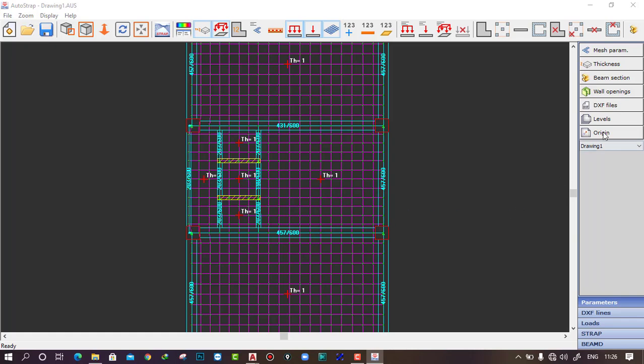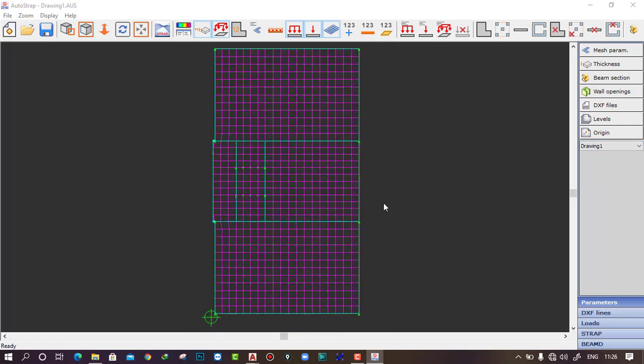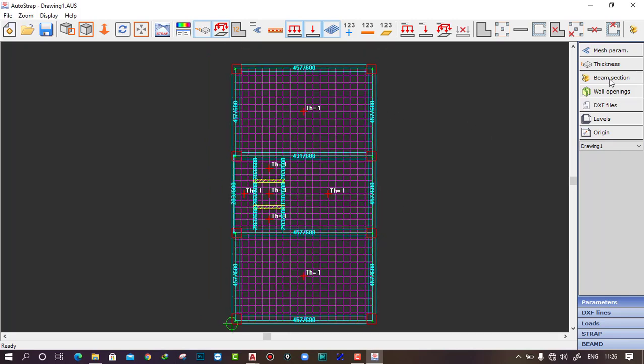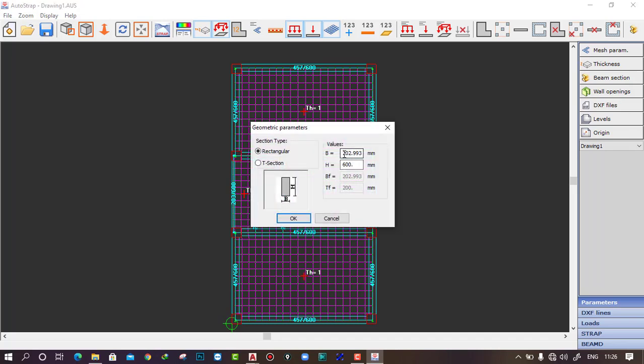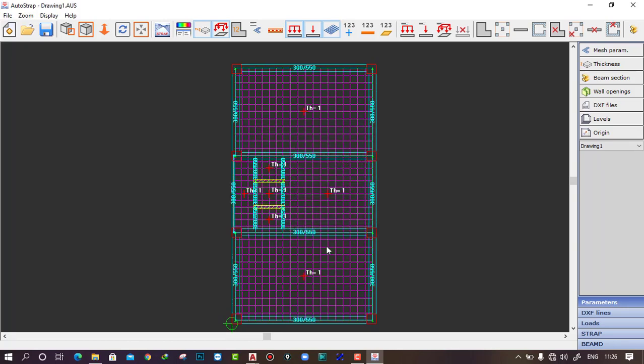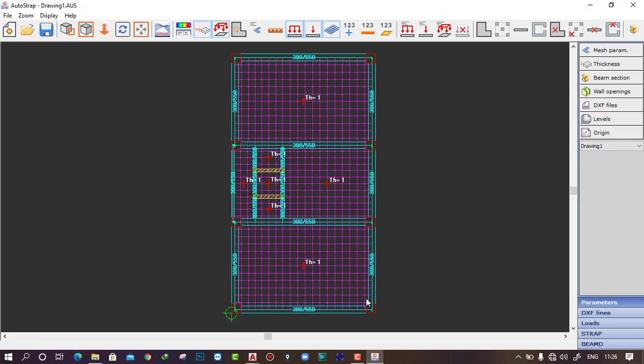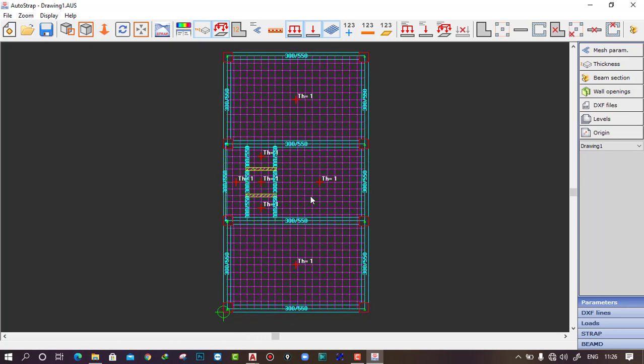So let me change it first, the sizes, beam sections, all beam sections, and I'll make it to 230 by 300 by 550, and click on OK. Okay, I don't want to change the thickness of the slab because I'll be changing it in a different software which is called the STRAP software, which is our actual analysis software.